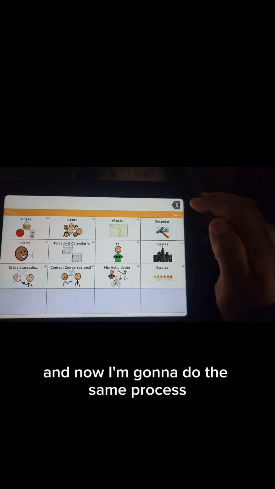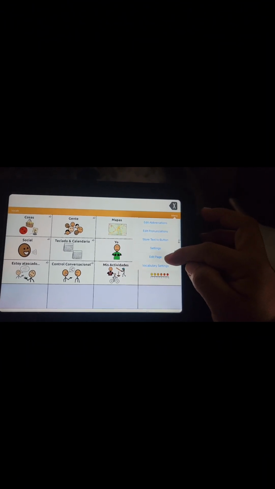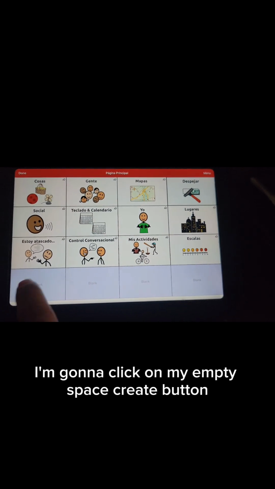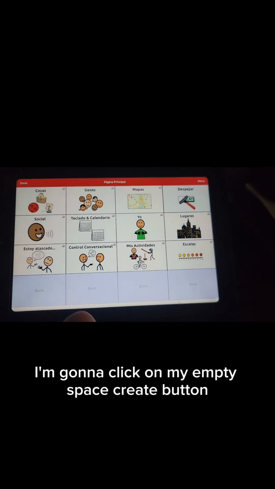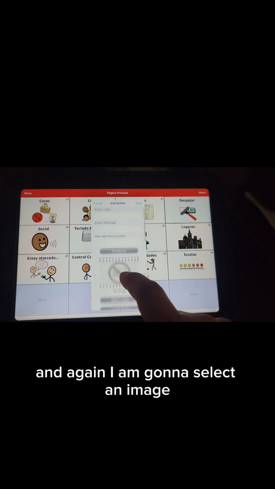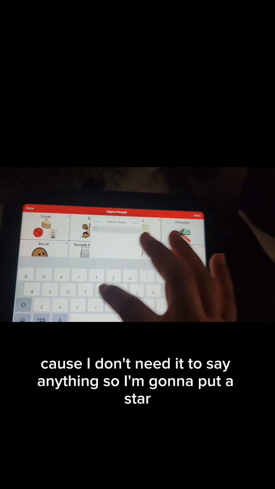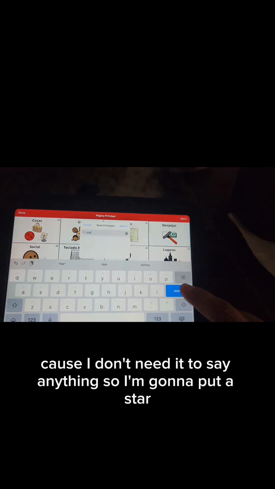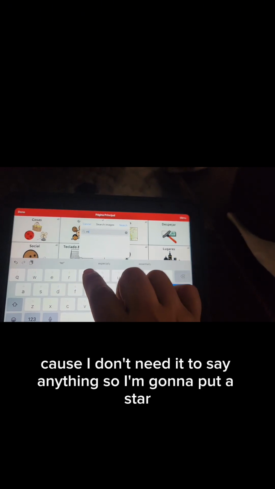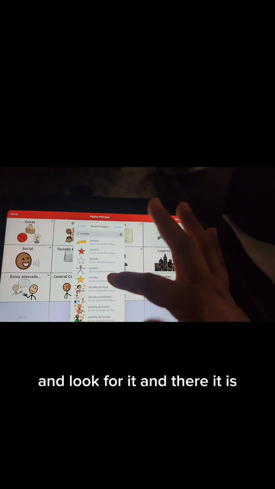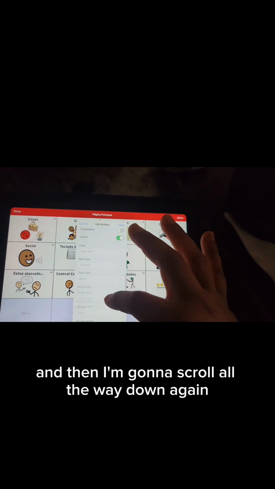And now I'm going to do the same process. I'm going to go to menu, edit page. I'm going to click on my empty space, create button. And again, I am going to select an image. I don't need to put any labels or anything because I don't need it to say anything. So I'm going to put a star and look for it. And there it is. And then I'm going to scroll all the way down again to where it says button actions.